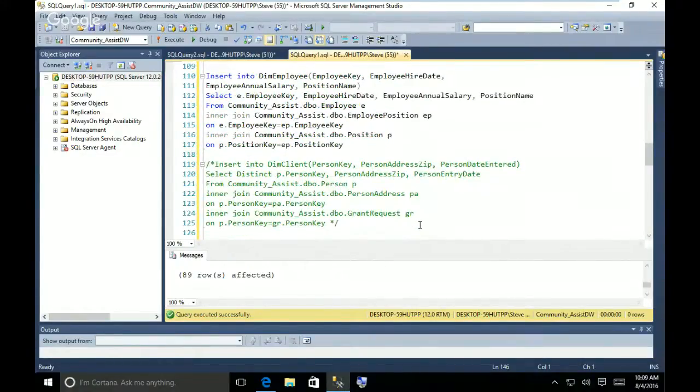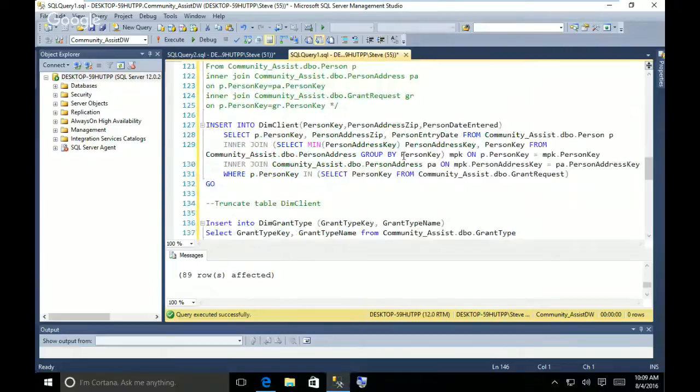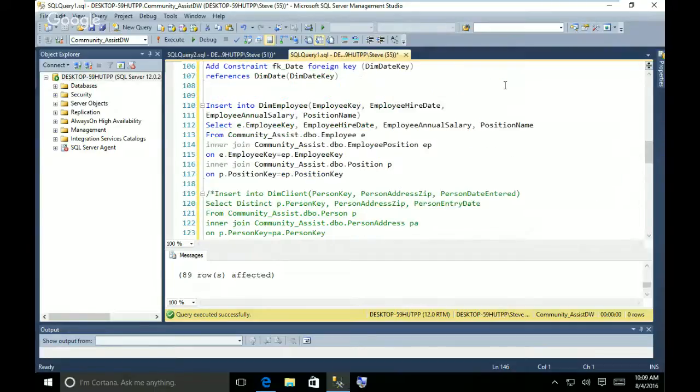So where do I have that? It might be slightly faster. I see. Person entry date from, it actually doesn't matter. These need to match. They don't need to match each other, but they need to match everything. So it depends on what the table says. Yeah, it's the order that matters.